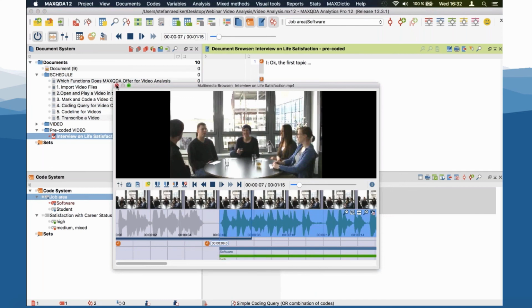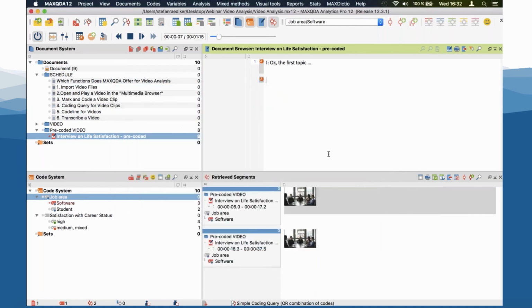So here's the first question, which is a very interesting and general question on MAXQDA. And the question is if the transcription is saved only when you close the transcription mode. Oh no, that was not a well-formed sentence of mine.